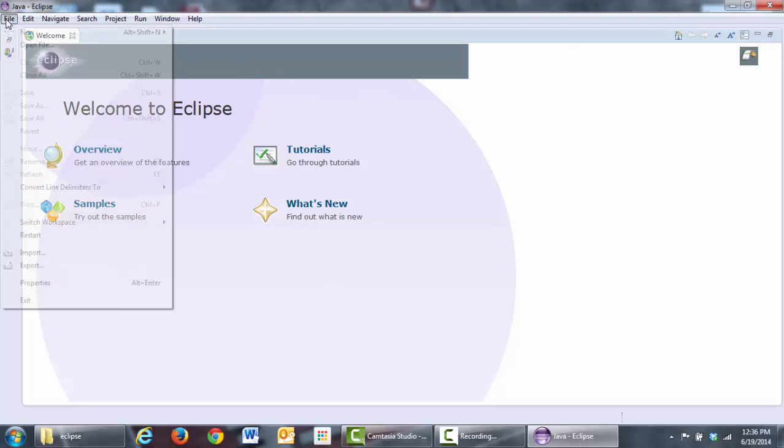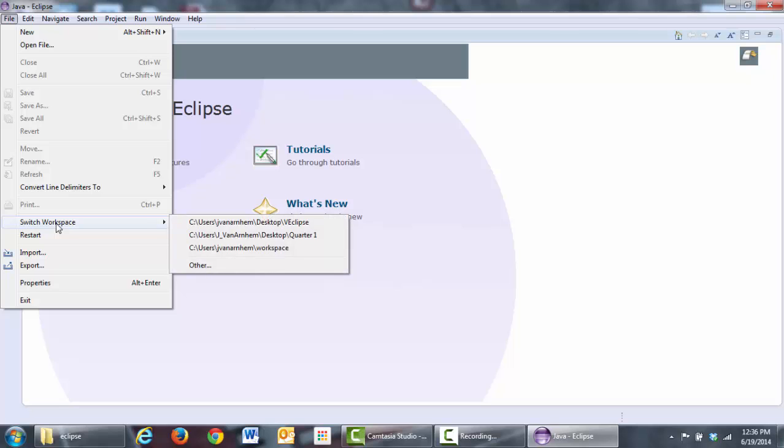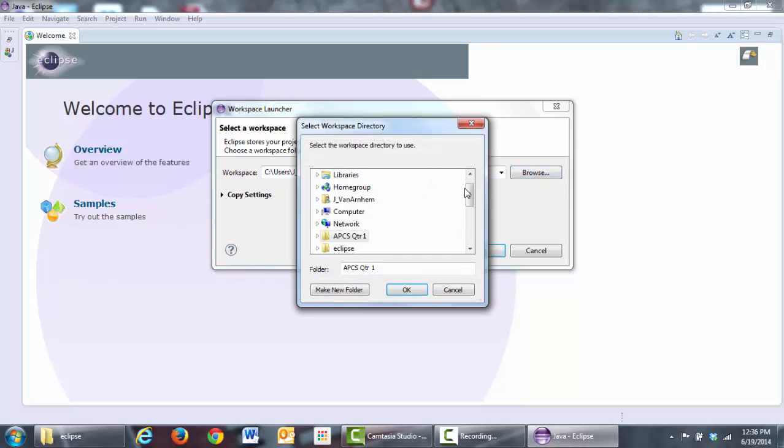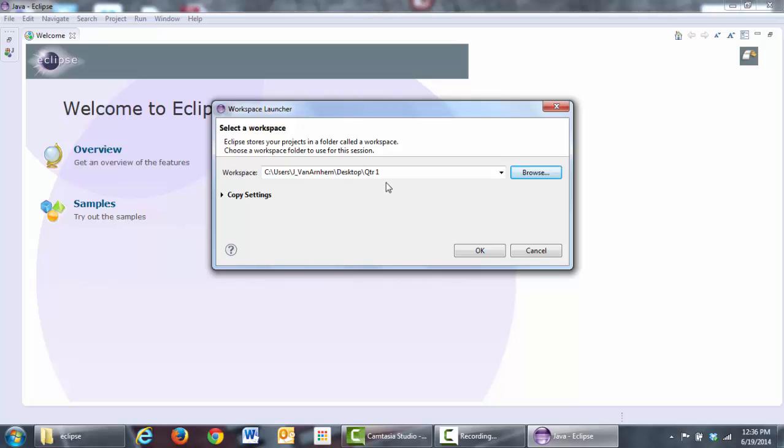And so what I'm going to do is I'm going to go into File, and I'm going to go to Switch Workspace, and I'm going to click on Other. And now I'm really at the point where you might be if you just launched Eclipse for the first time. And so what I want to do is go and browse for that folder that I created here. So you can see there's my Quarter 1 folder. And I'll click OK, and it should be reflected here in the workspace, and then I can just say OK.